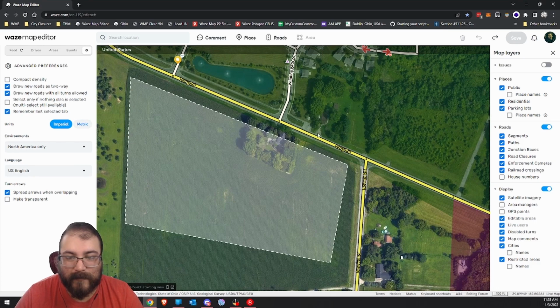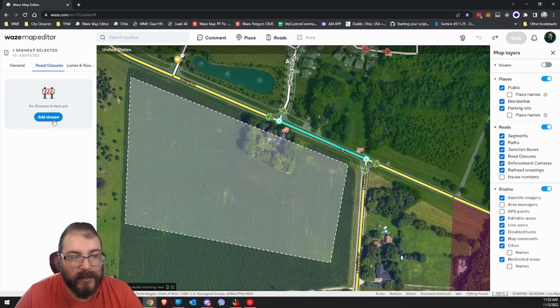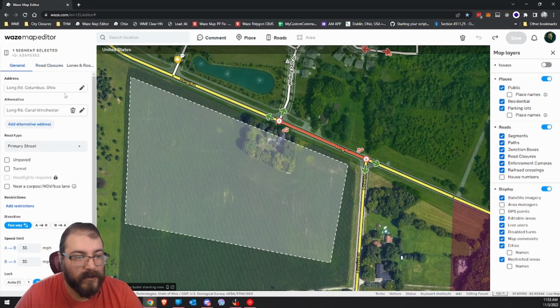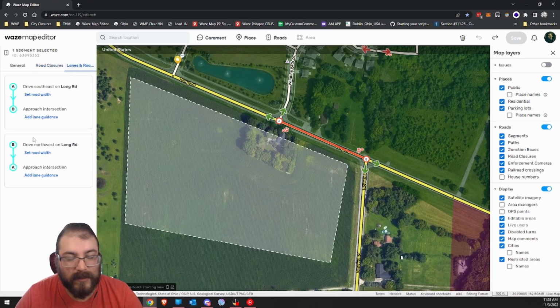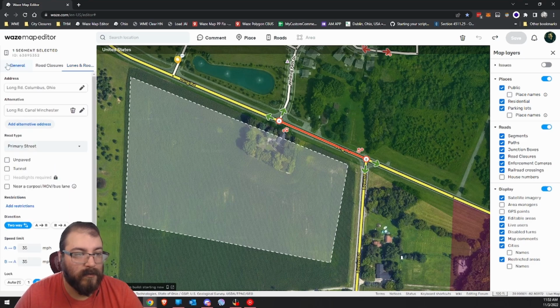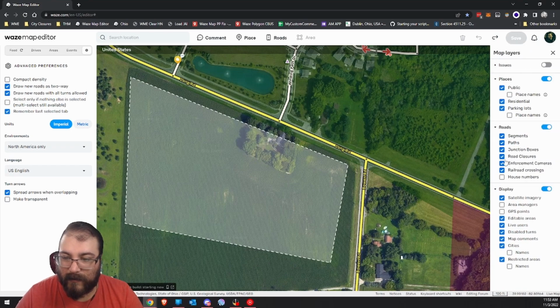Road closures. If someone put a road closure down, like right here, you'd be able to see it. That was the other thing I didn't go over, the road closures. So yeah, the road closure section, this is where you would add the name, if it's a one-way or two-way. Start, finish, an event, like I said earlier, if it's going to be a part of an event, and then any other closures that might be in between here that need to be closed down. And the lanes and roads, this is like if you're doing lane guidance. But you guys won't be doing that until you get later. This is more of the basic overview.